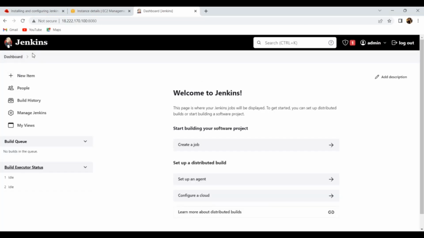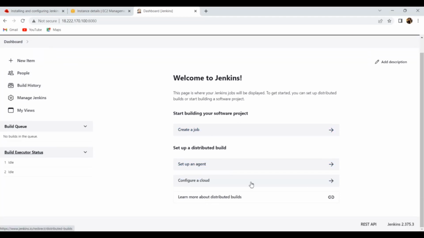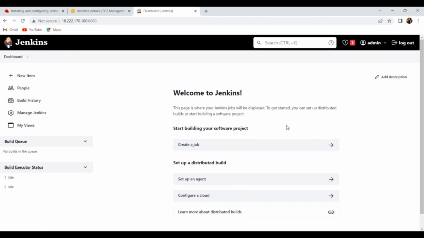So this is the dashboard which you will be getting for Jenkins. On the right side, you see admin, which user you have logged in, and the logout button. On the left side, you can see how to create a new job, how to add people. Here you can see create a job, set up agent. These all stuff I'll be explaining in coming lectures.